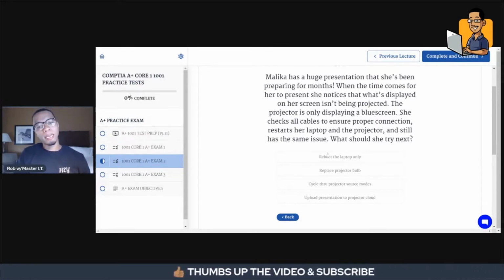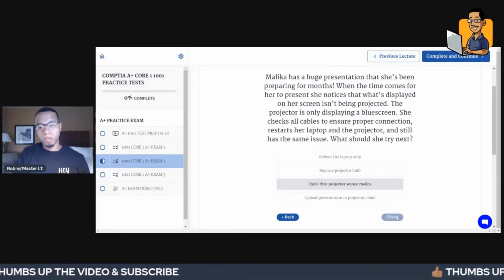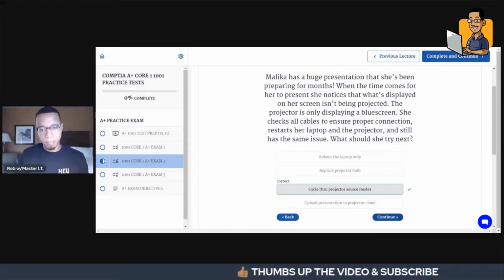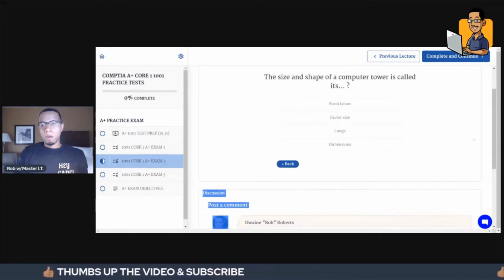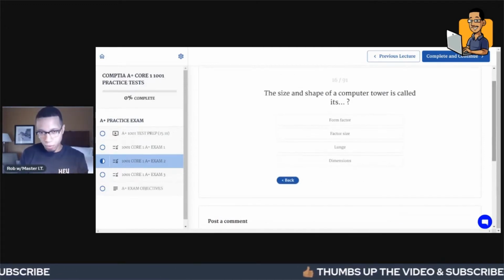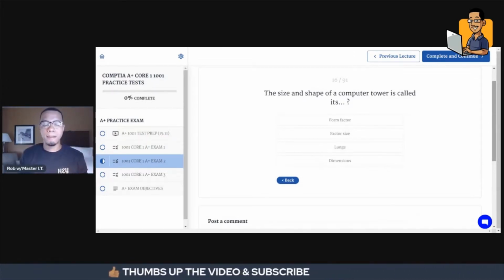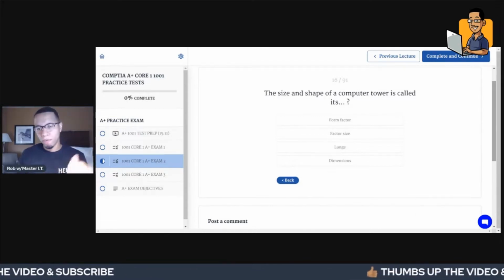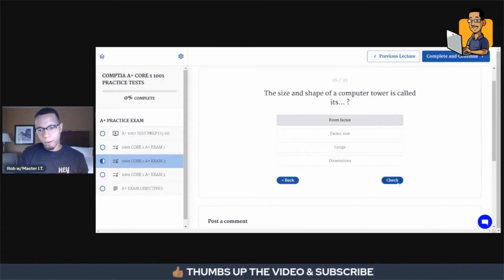All right, so most likely she just needs to cycle through the projector modes, right? She probably has it going from the wrong source. That's why it's not actually projecting onto the wall or onto the screen. All right, so the size and the shape of a computer tower is called its, what would be the technical term for the size and the shape? So the technical term for the size and the shape would be the form factor, okay?